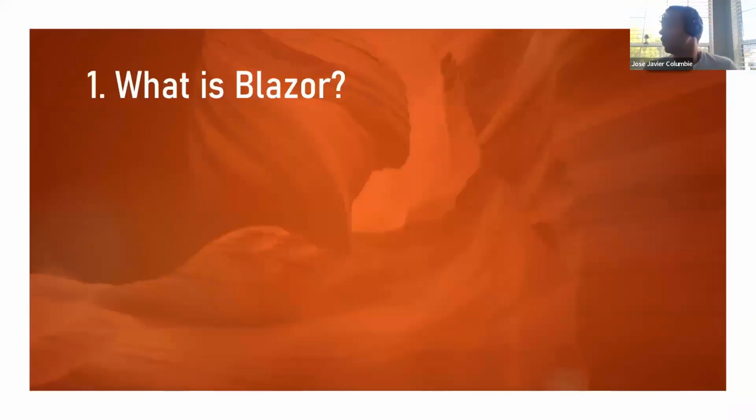Blazor. What is Blazor? Everyone knows what Blazor is. I'm going to move all the time. How web development works is that you have a piece of code that is running on hardware somewhere. So that's basically a server.